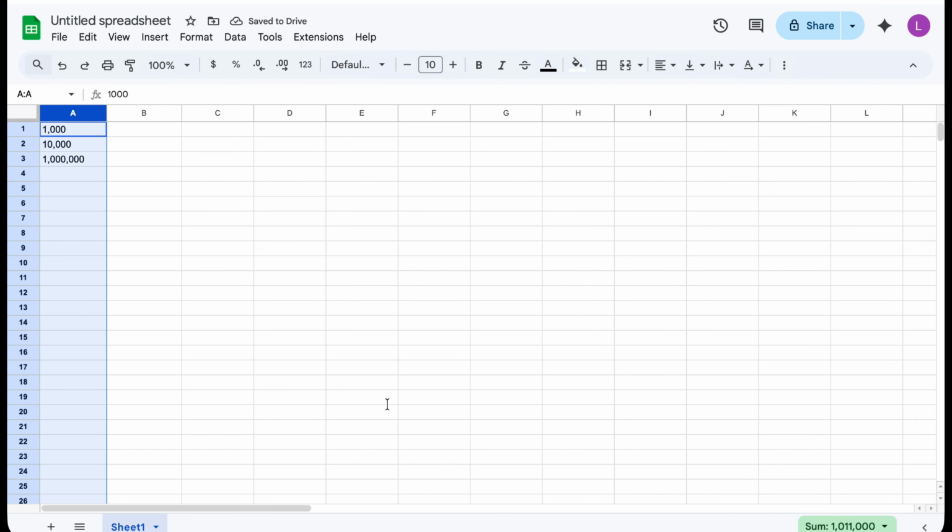Notice the difference? Instead of grouping in threes, 1 million, we're grouping as 2, 2, 3, which is used in the Indian numbering system. This is especially useful for regional financial reporting.